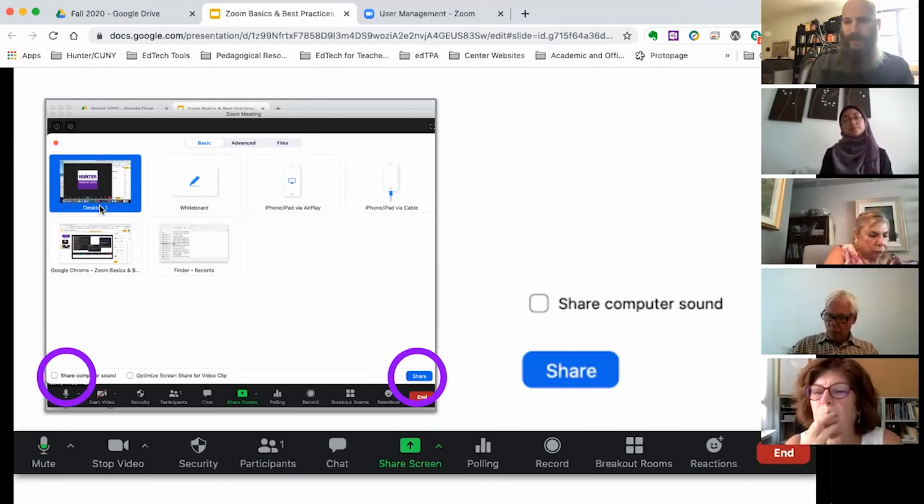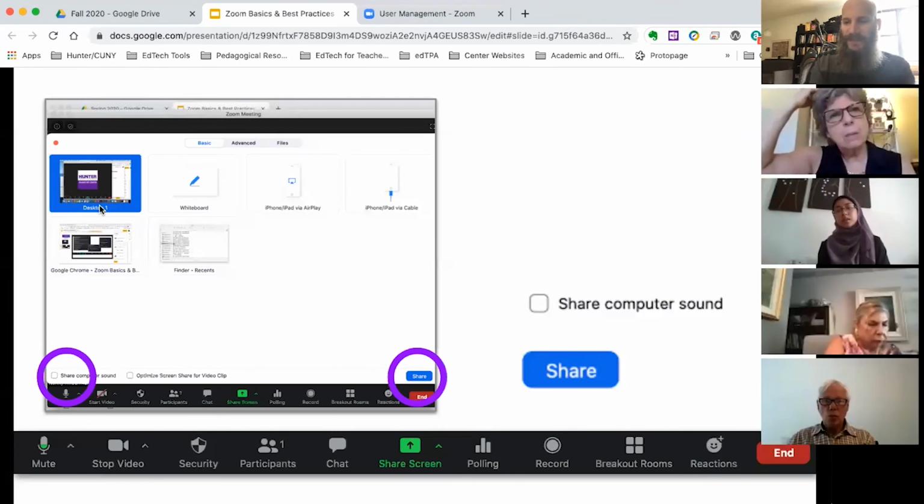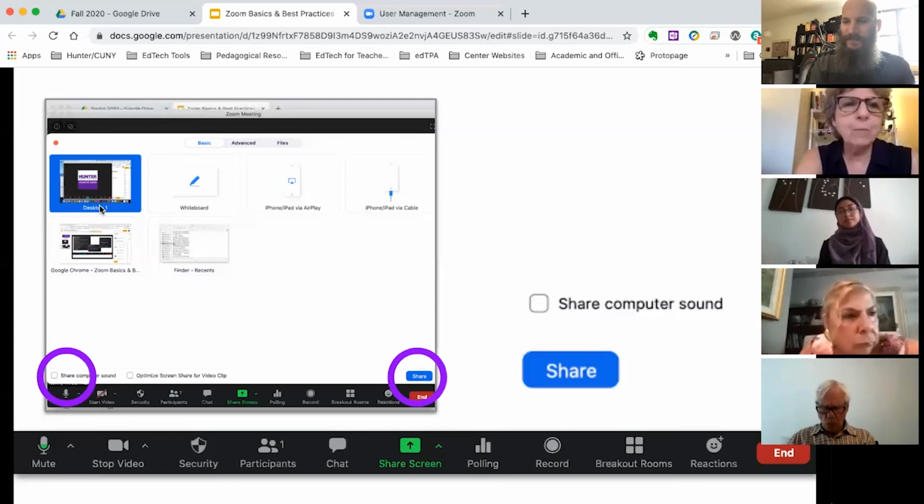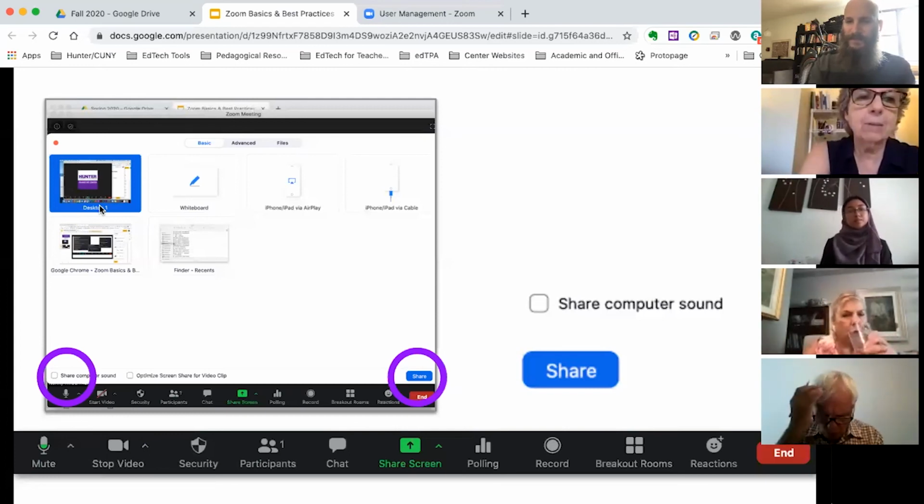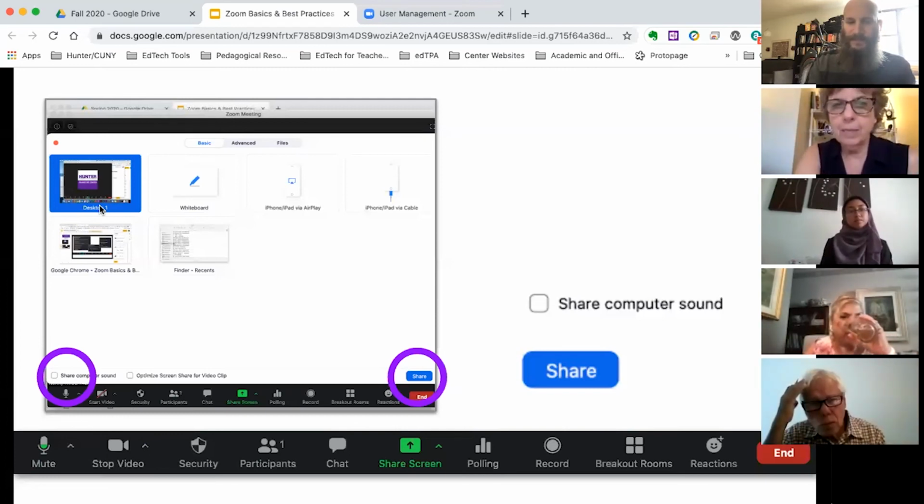Other questions before we move on? Audrika, anything you want to add? I have a question. Sure. I just want to clarify. So if I'm using my desktop and I want to show a video, I have to also go to this, I can't really read it on my screen, but it looks like there's a little microphone there. I have to click that?